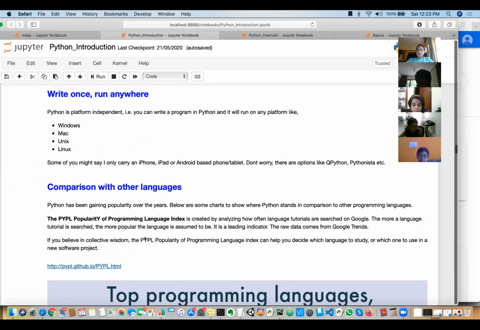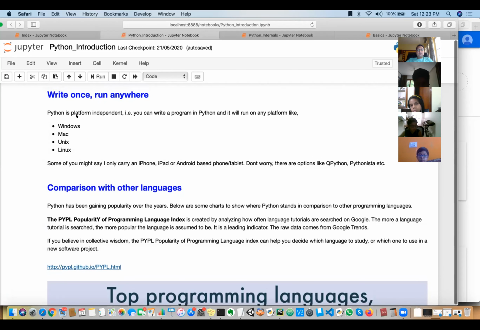Okay, so what are the advantages of writing code in Python? So Python is platform independent, right?